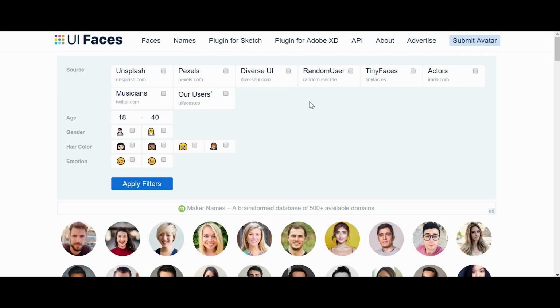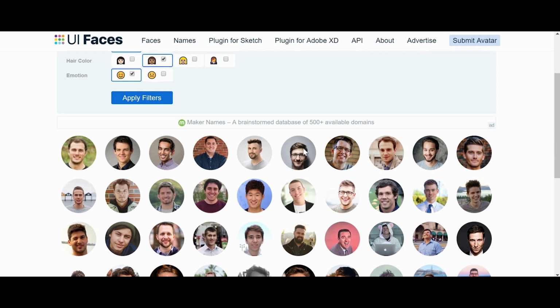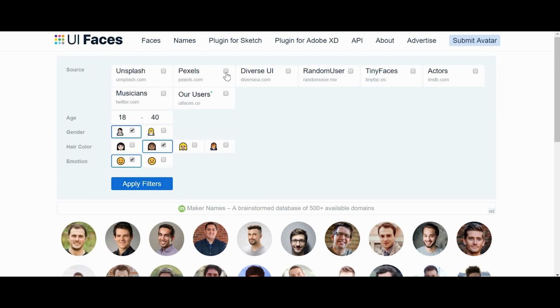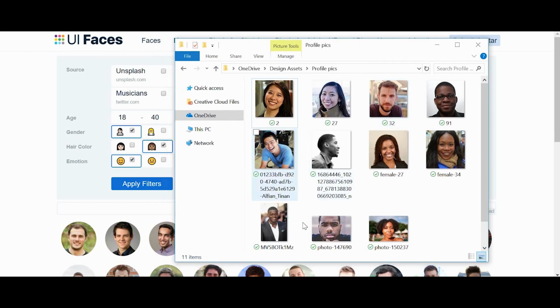Now, if you're using a different design tool, this is still pretty useful as the site has some pretty great filters, so you can get really specific with how you're choosing your profile pictures. So you can select from the age, gender, hair color, as well as emotion, and then take profile pictures and simply drag them onto say another folder that you can use for your project.